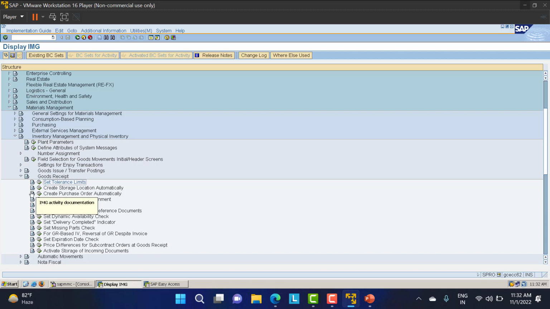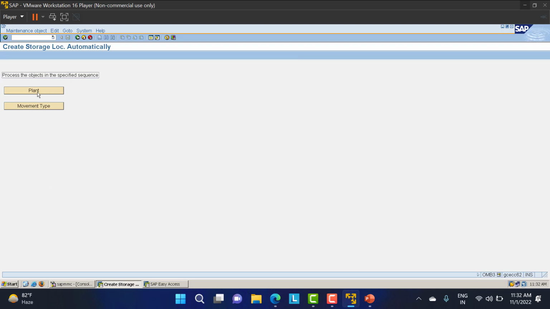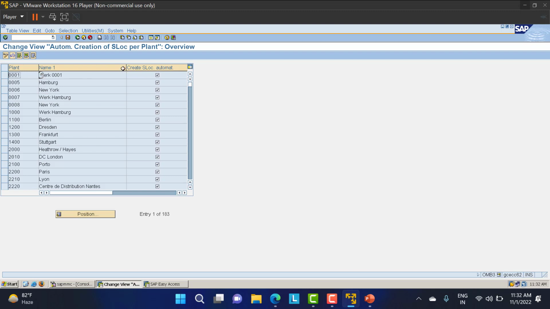And Create Storage Location Automatically. Whatever storage location we have defined, you can create it automatically. Here, see, Create Storage Location Automatically. If you tick it here, then it will consider the automatic storage location. Ours is LP01. If you go here, we have not yet entered it. Once we enter our storage location, it will take that.